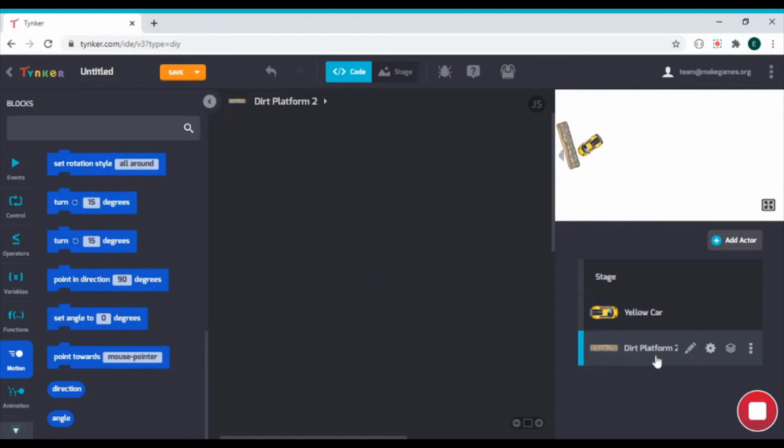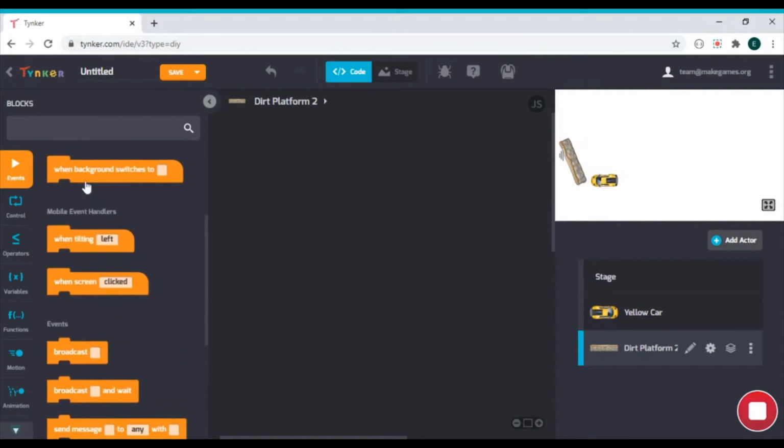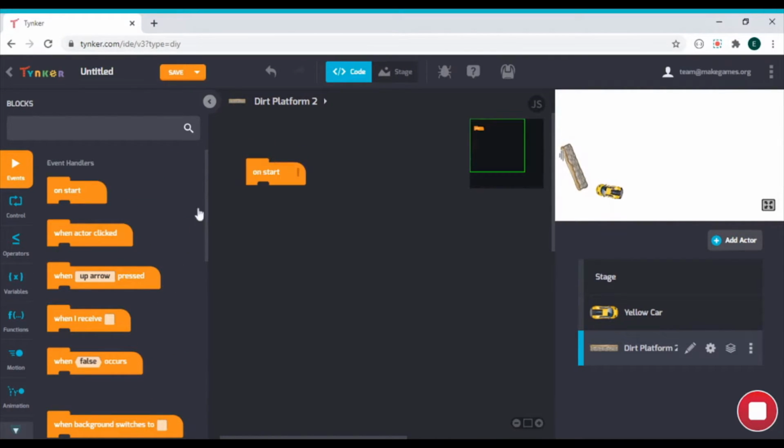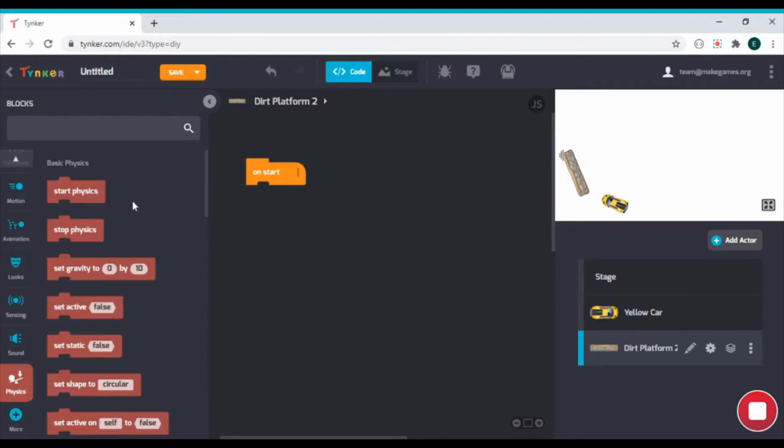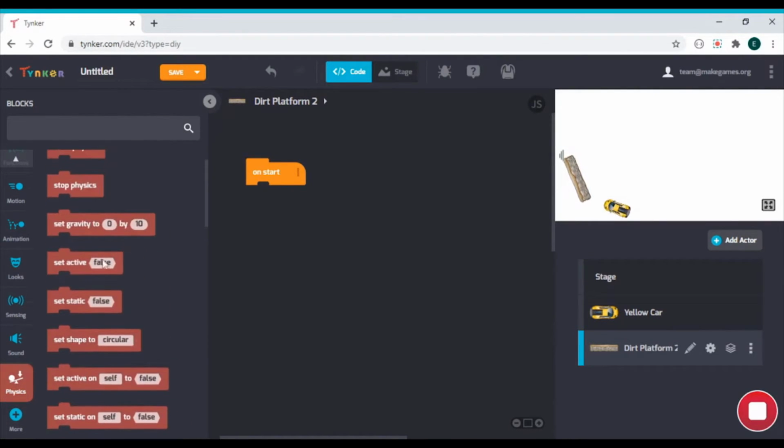Okay, so go to Dirt Platform 2 and go to Events and drag in an on start. And then go down to Physics, scroll down a little bit, and drag in Set Active and change the false to true, and drag in Set Static and change the false to true.